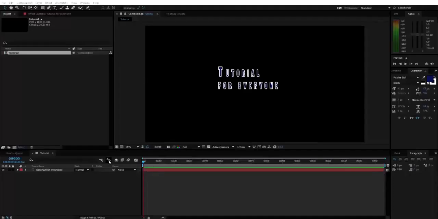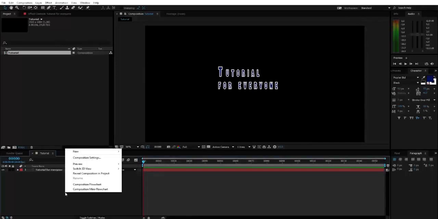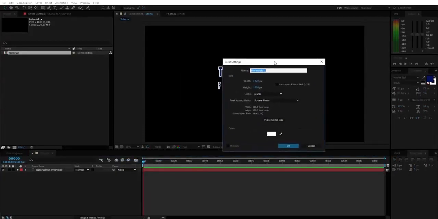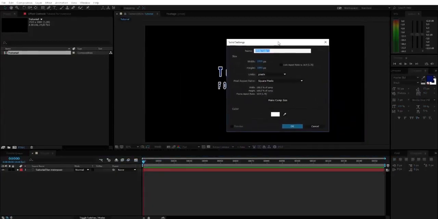Now let's take a look at a new layer. So we'll just right click and say new, and then pick a solid. And here you get some different options, a bit like when you create the composition. And then just name this our first solid ever.